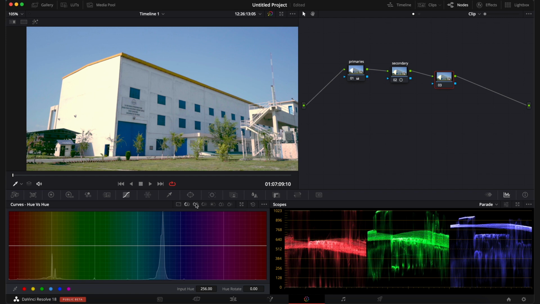Let's reset this, and now let's go to the hue versus saturation. So let's say you want to increase the saturation of the blues that are there in the doors. So I select this, right? And if I increase it, it's going to increase the saturation of those blues. And if I reduce it, it's going to reduce the saturation of those blues that I've selected.